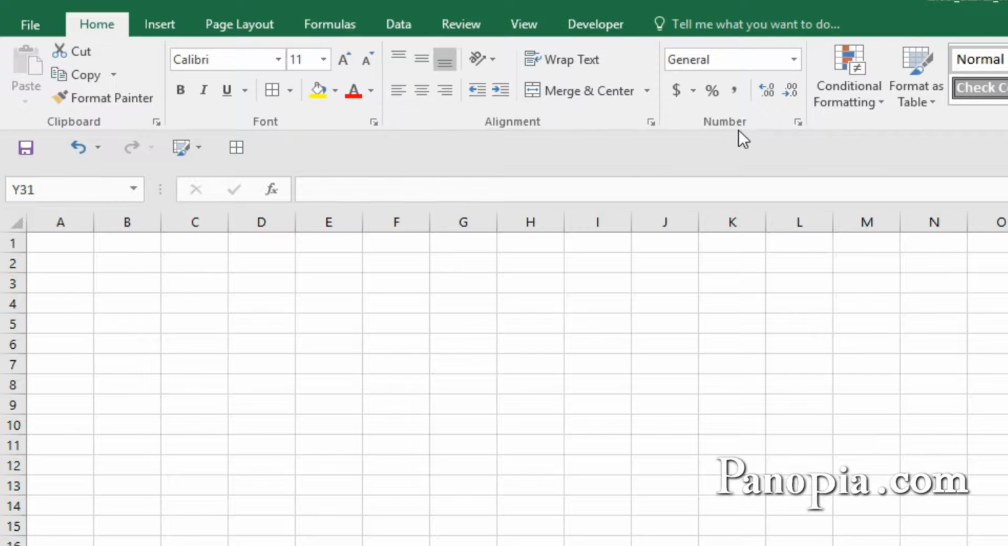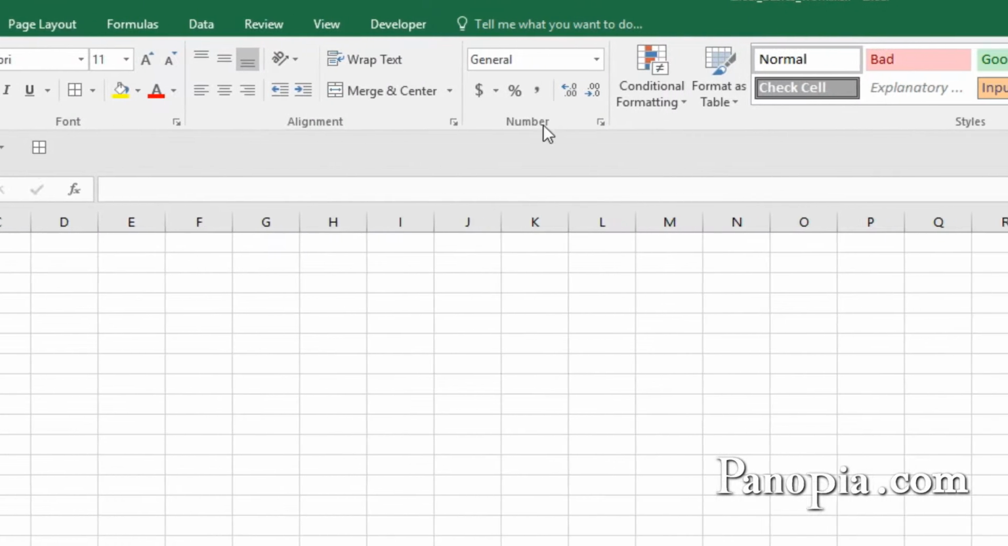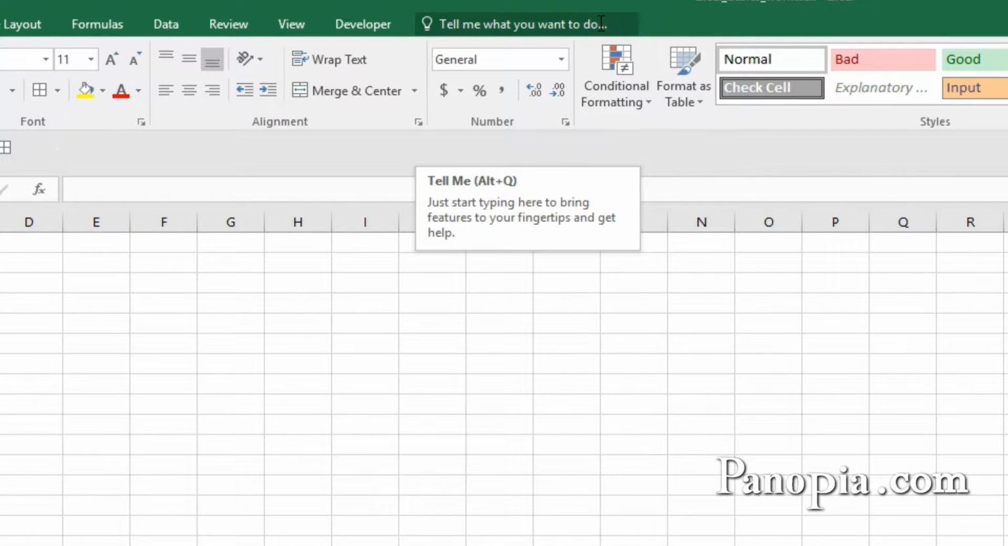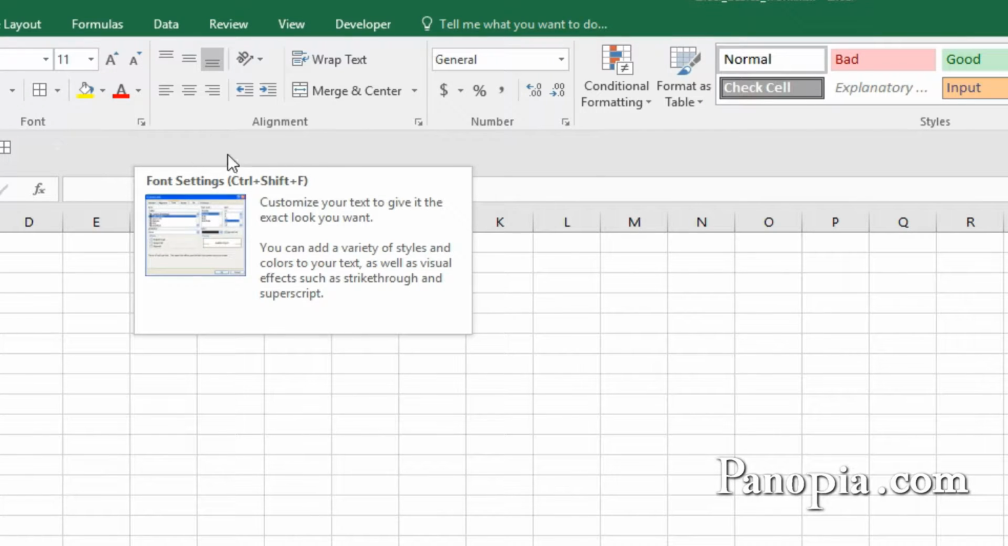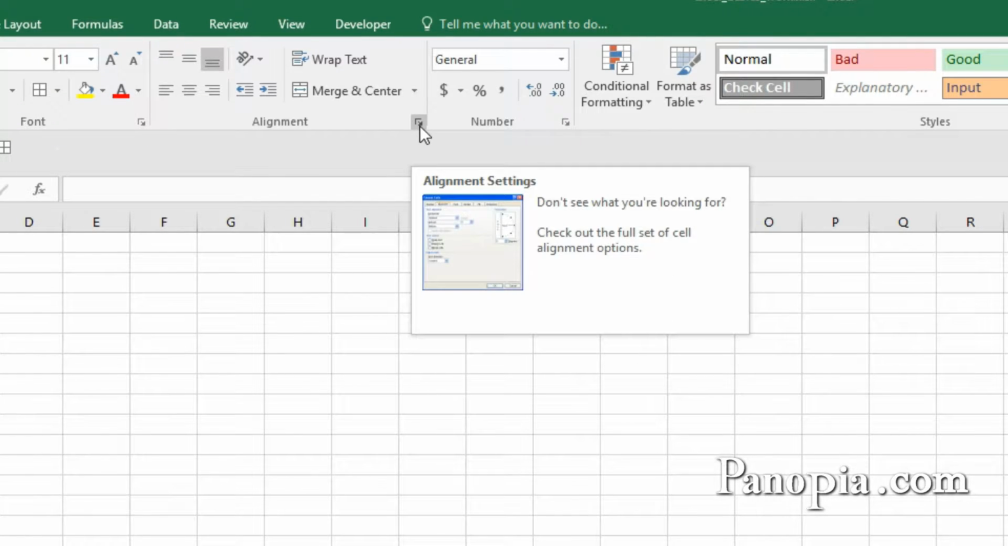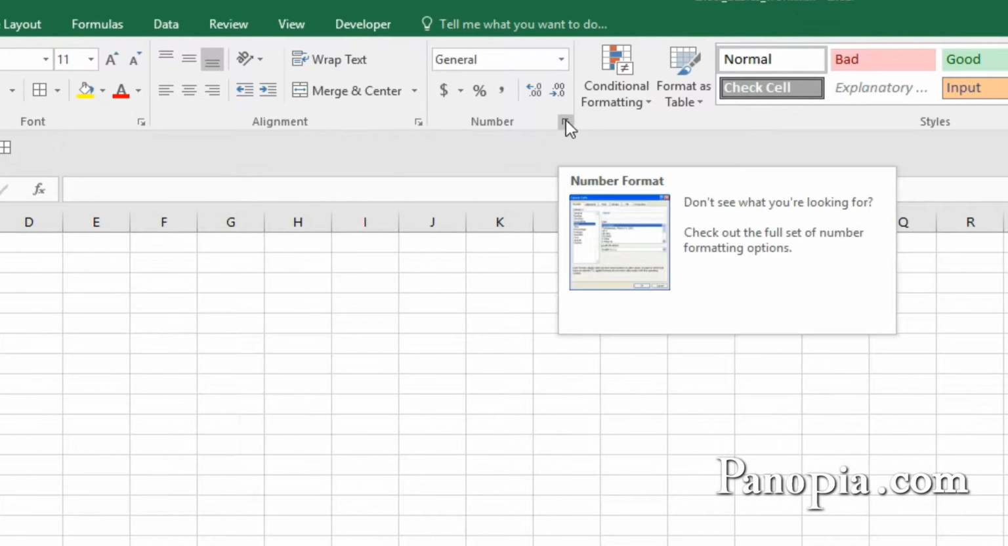New to Excel 2016 is a Tell Me help box located next to the tabs, where you can type in what you want to do and get help and references for just about anything. Below some of the tool groups there are arrows in the right corner. These offer more options for that group.